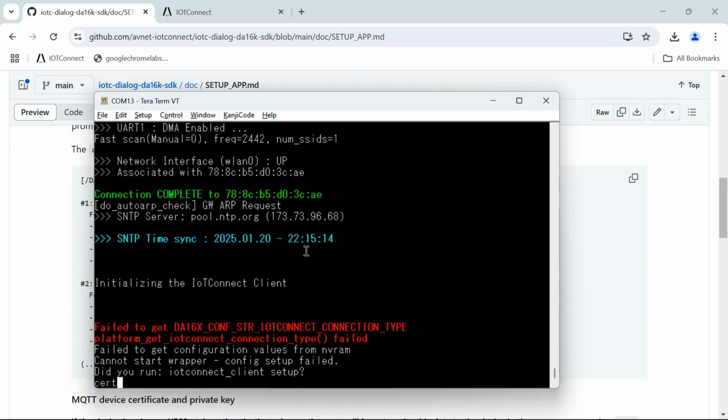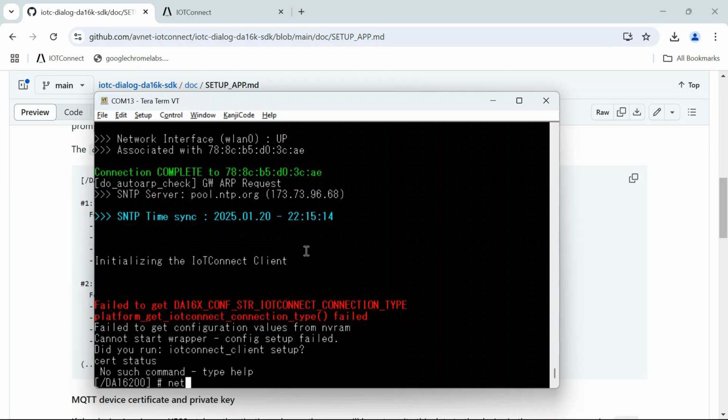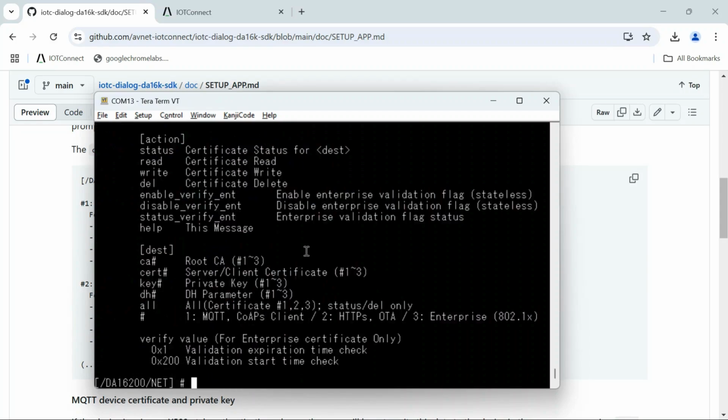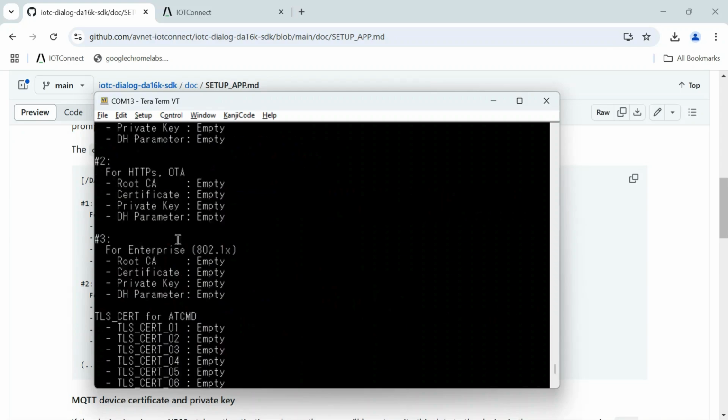The first thing you do is type cert status, which is going to fail because I'm not in the net subcommand menus. So let's do that again. Cert status, and you're going to see a couple of things.